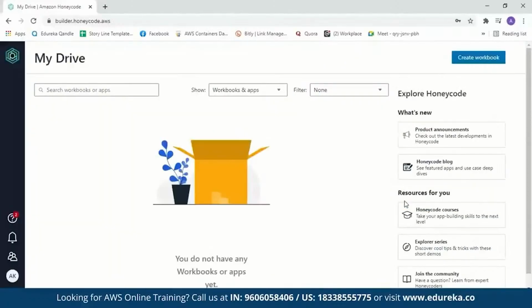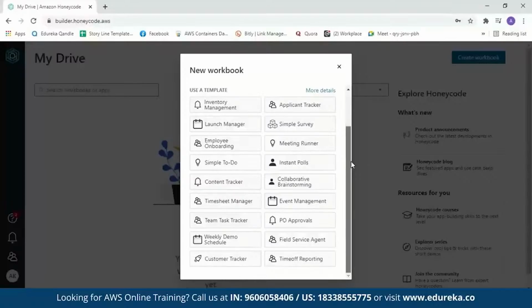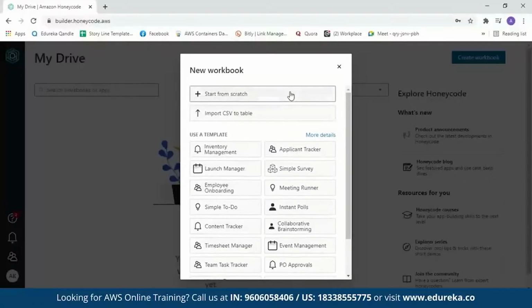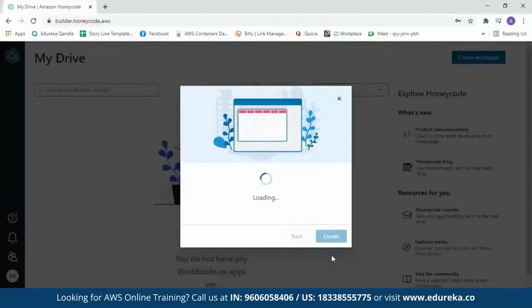When you log in for the first time, Honeycode will guide you on how to start: what steps should you take to create an application? Our first step is to create a table. So we'll just click on Create Workbook over here. It will give you a set of options. You can either start from scratch, import a CSV to a table, or use one of these templates. We'll start from scratch. Let's name our workbook Team Task and create the workbook.